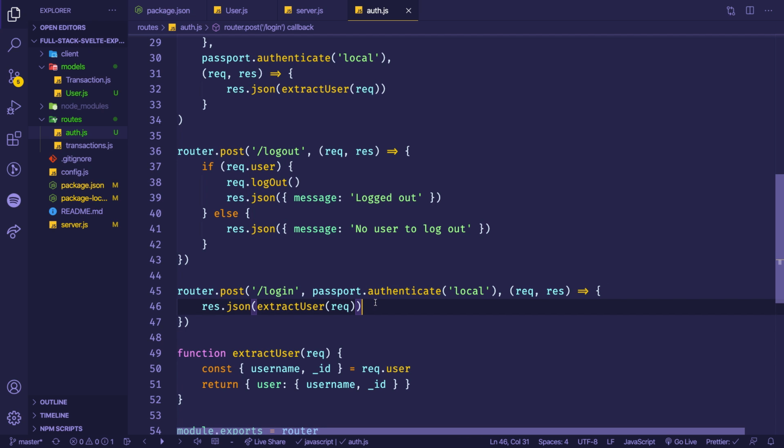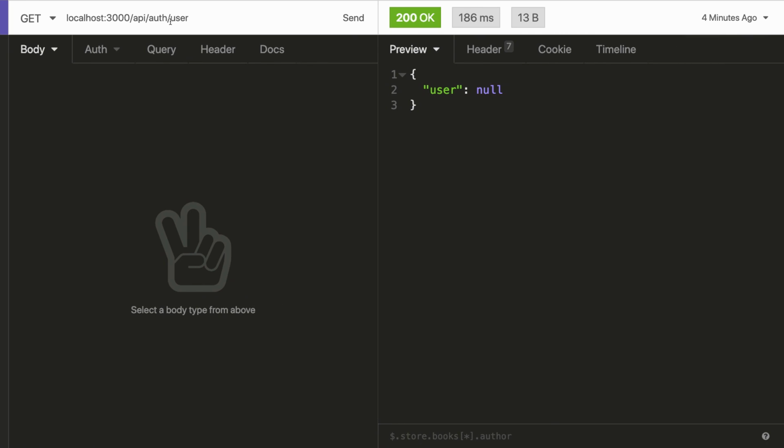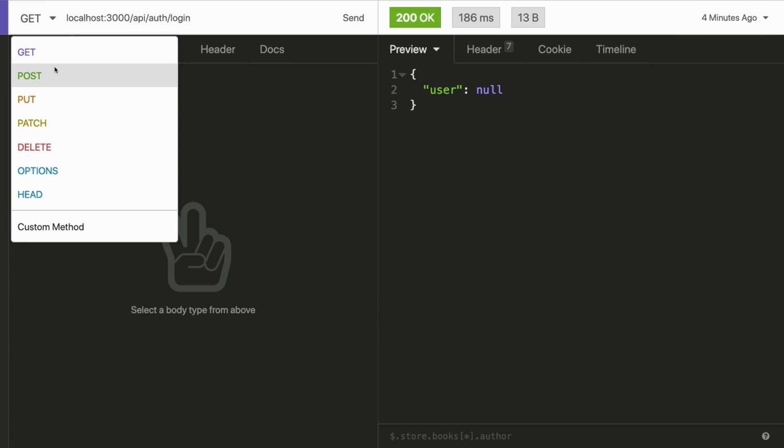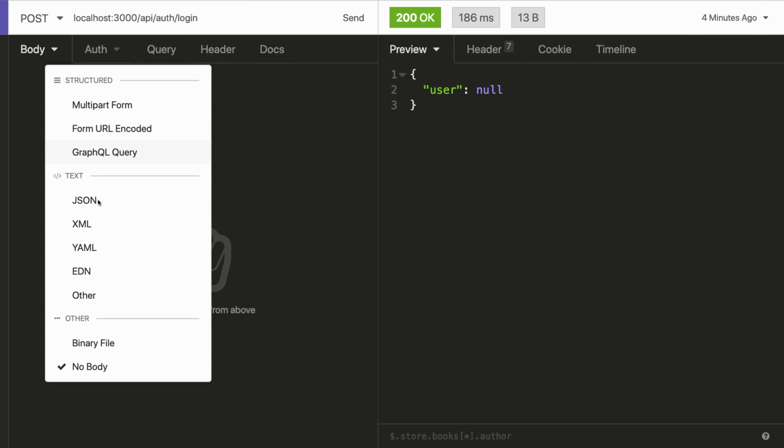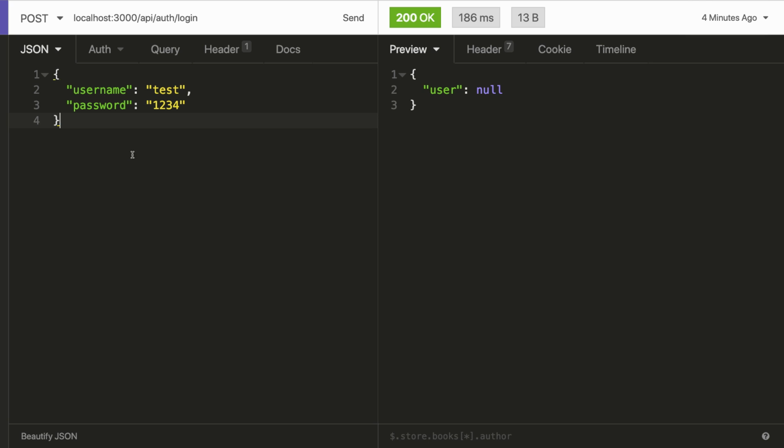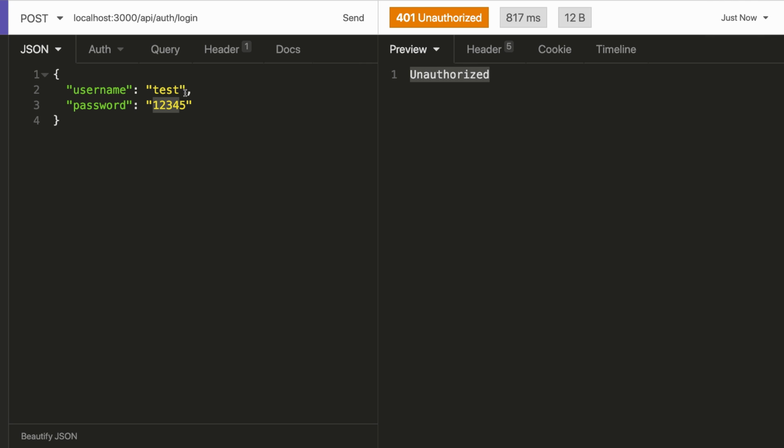So now let's test that login route. We're going to use the login route, and we need to use a post request for this, and I can use the JSON that we had before. So let's try first to see if it throws an error if we have a different password. So I'm going to modify this to a different password. We should have an error. Yeah, there we have an unauthorized error because we passed the wrong password.